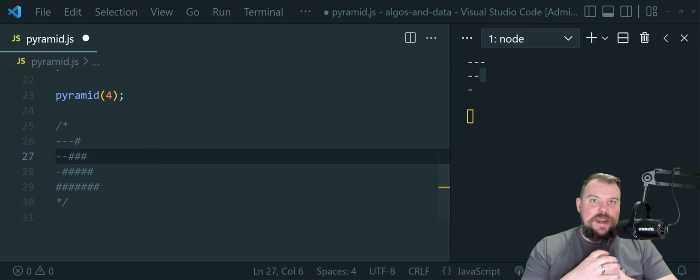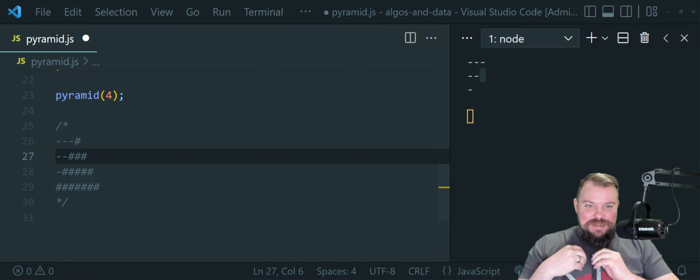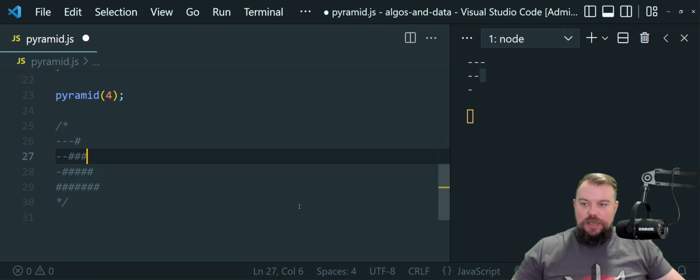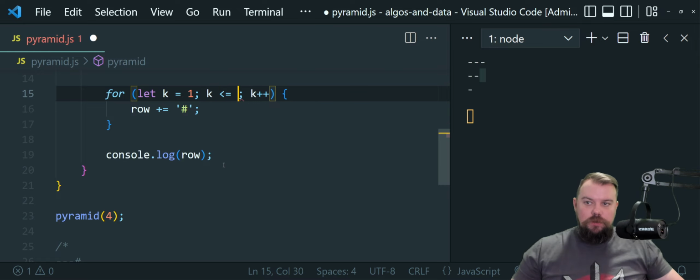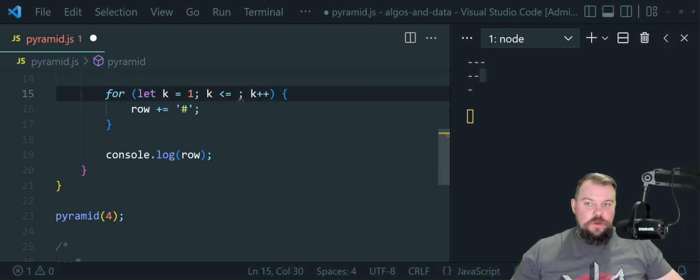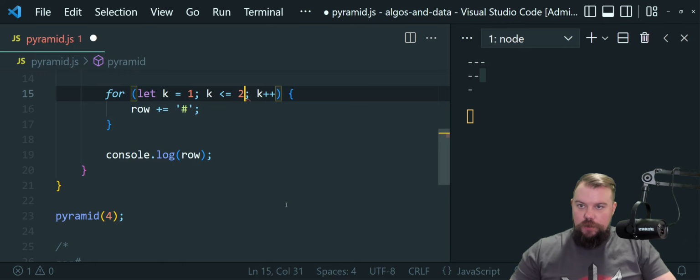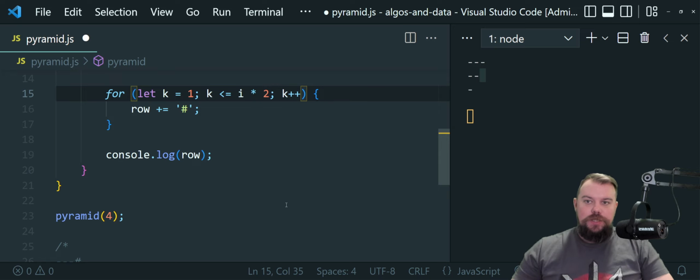So how do we calculate that number of block characters? What we're going to do is take the current row number, multiply it by 2, and subtract 1. So once again, let's actually see what that looks like. It is going to be, so long as k is less than or equal to the current row multiplied by 2, or we can do 2 times i, whatever floats y'all's boat, minus 1.